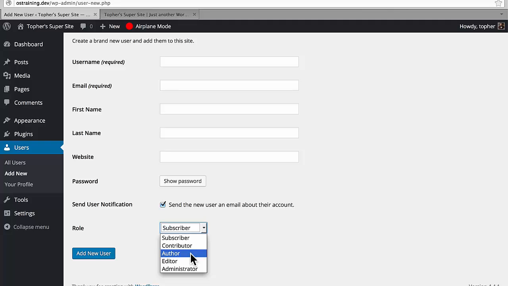Next we have author. An author can do anything to content that they own. So their own posts, basically. So if you have multiple authors, then each author can manage only their own content, and they can't mess around with other people's content, because that would be way too easy for pranks. And next we have contributor. A contributor can create content, but not publish it. Once a contributor creates some content, then they would alert the editor that it exists, and the editor would go in, review, and either accept or deny.